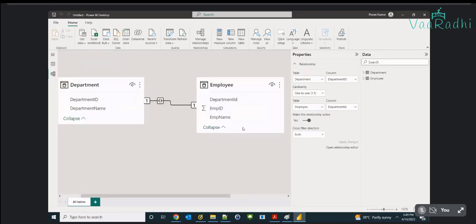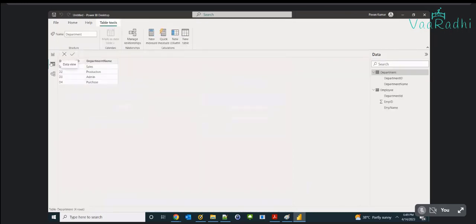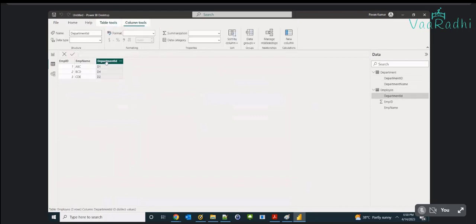What is the reason for 1-to-1? Because I have shown you the option, right? Auto detection. Auto detection will simply go through your data. Whatever data is available in these tables, it goes through that data and sees, for each department ID, how many occurrences there are in the entire employee data.